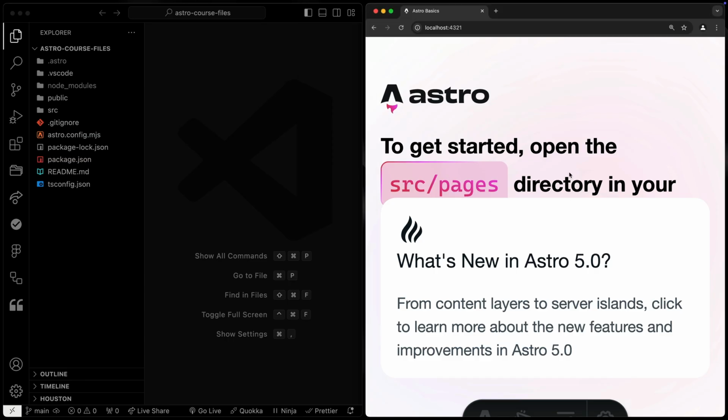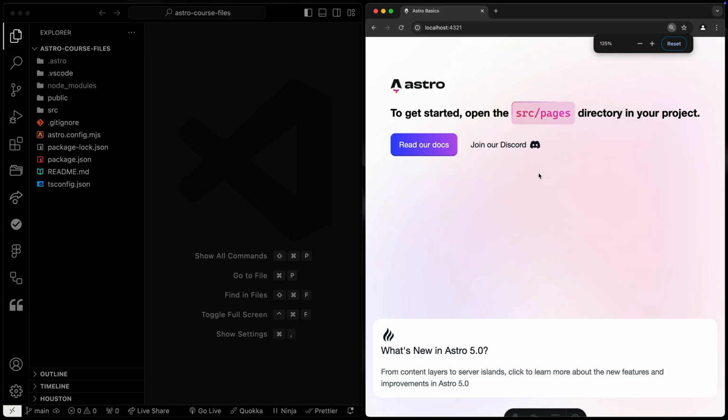Okay, so now we've got this over this way. Let me zoom this out because that's way too zoomed in. And you can see this basic starting point.